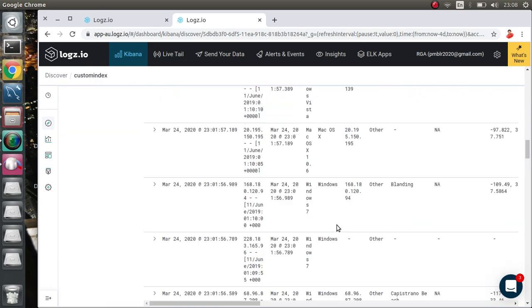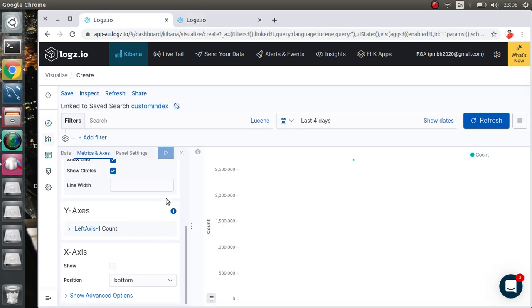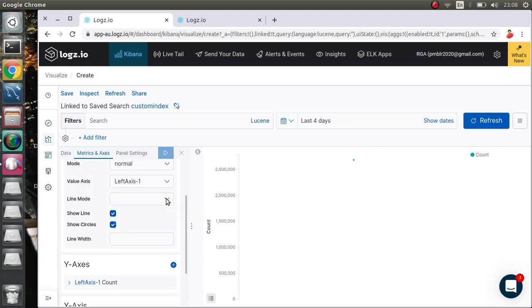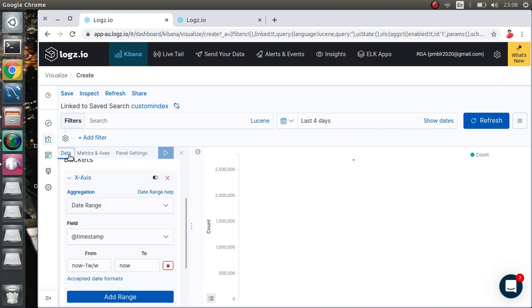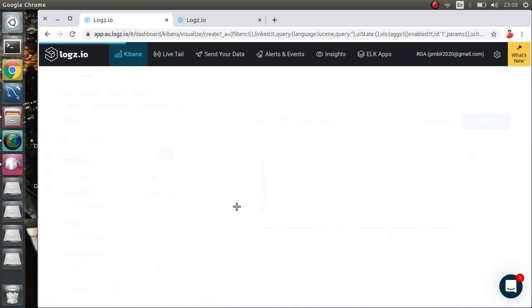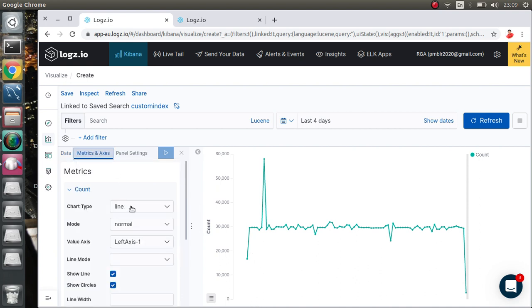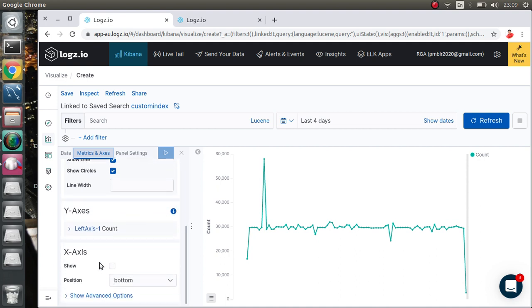So come here and change something in the x-axis. Instead of the date range, if I use date histogram, it will be more significant. From the histogram report, it will generate the dates from this date. Actually, I'm not showing the x-axis, but it will not be a problem. The problem is seeing it here.